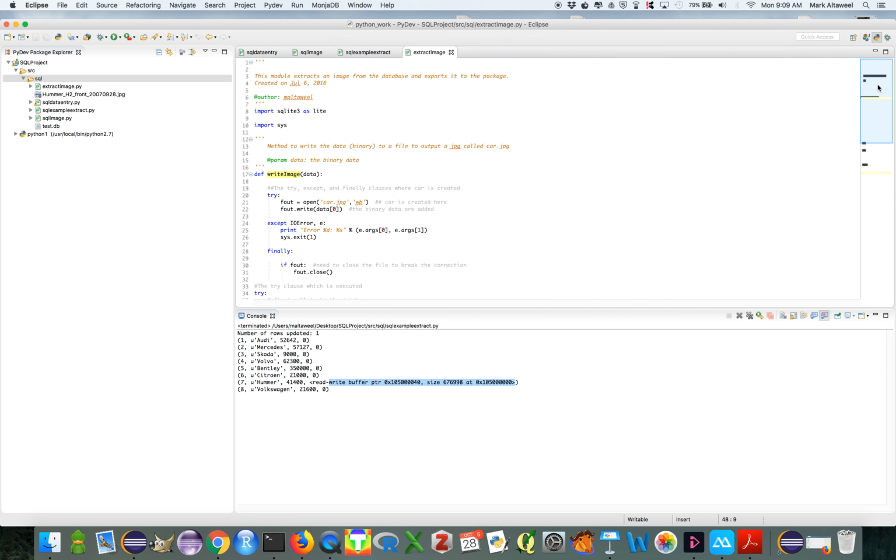And you can see writeImage here is just once again opening a file stream. So we're going to call it car.jpg. And it's WB, so we're going to write out the binary data. And then we're going to write that data here. So the binary data are added to the fout write command that you see in line 22. And then the rest is basically catching the error, the IO, input-output error, and then finally closing that file stream. So you need to close the file to break the connection. So we're going to do that as well in line 30 and 31.